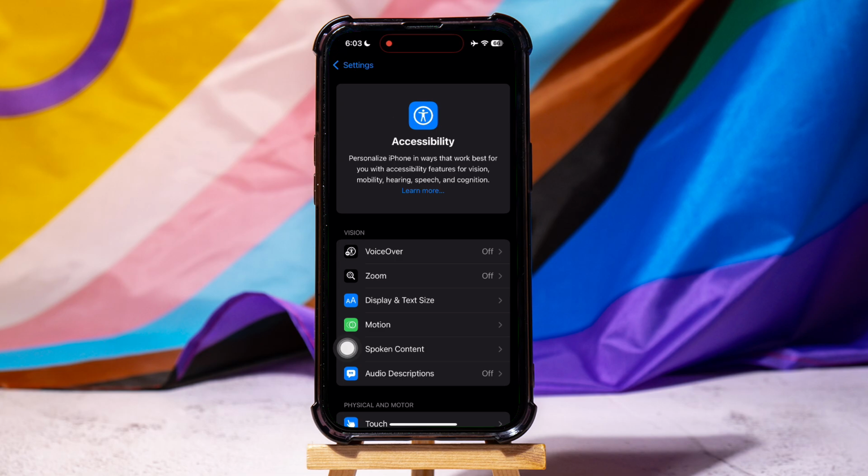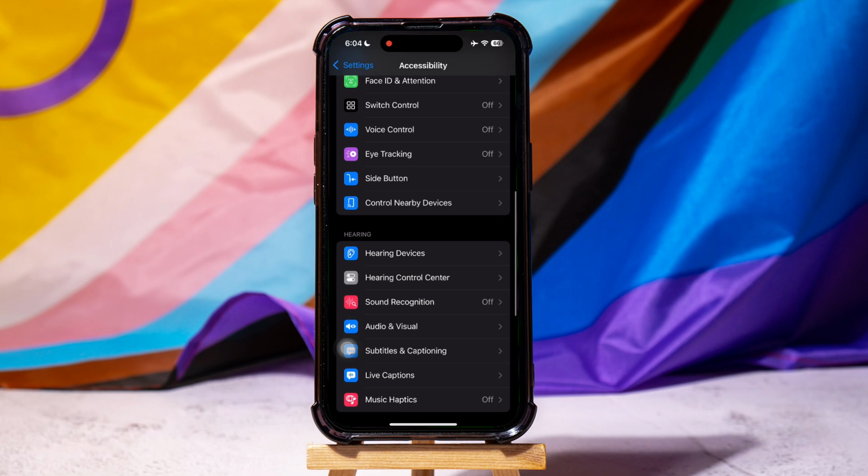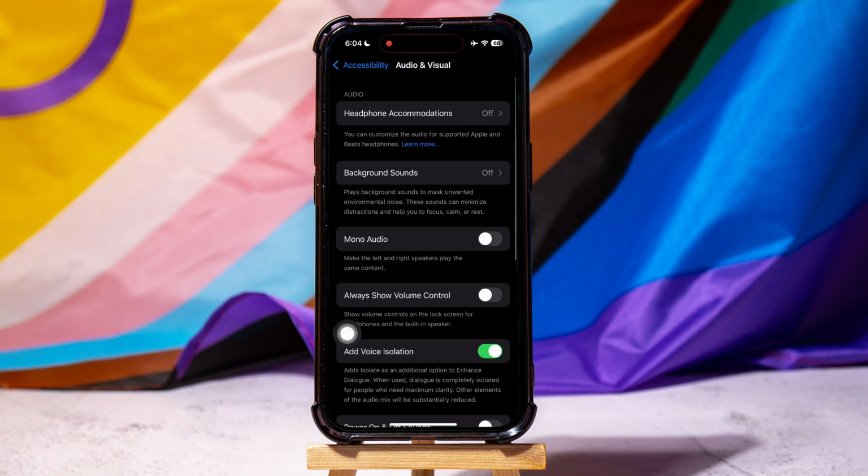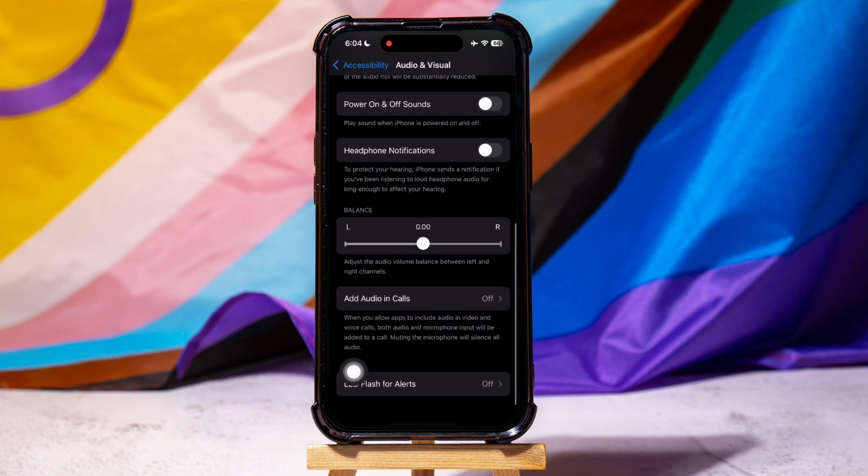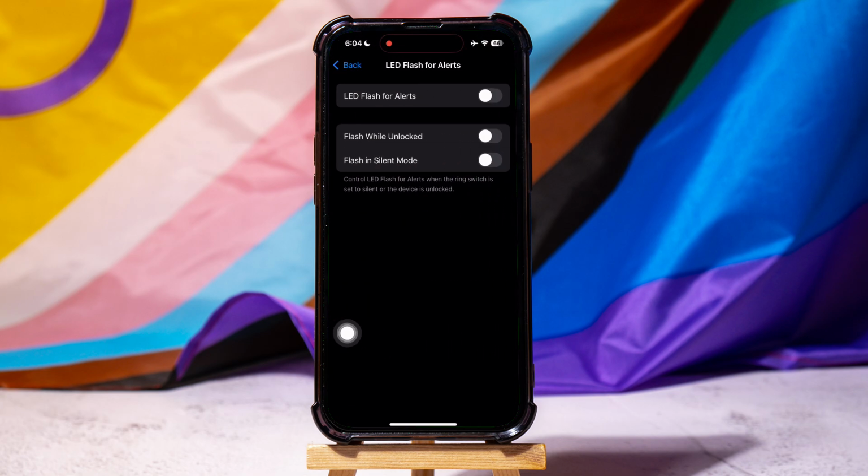Accessibility helps you control your phone more easily and provide equal opportunities for everyone. Now, tap on Audio and Visual. On the next screen, scroll all the way down and tap on the last option, LED Flash for Alerts. Here, tap the main LED Flash for Alert switch to turn the feature on.